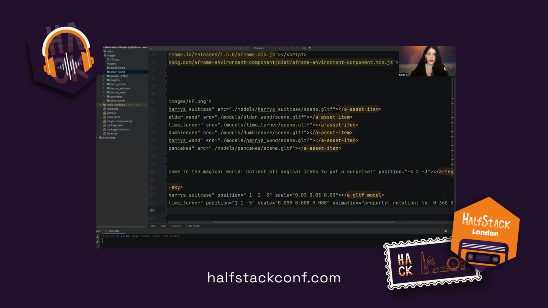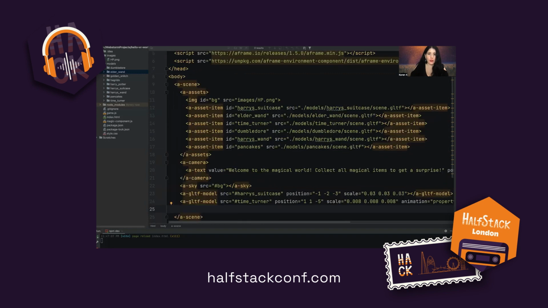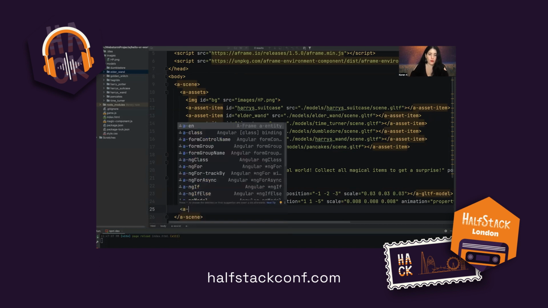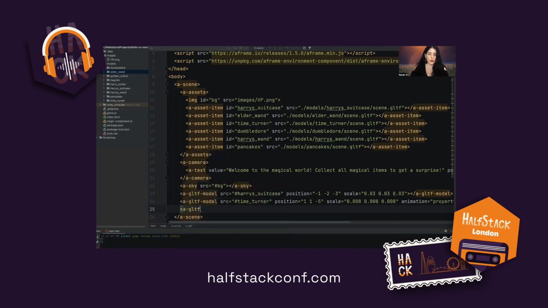And let's add also the Elder Wand. The same way, we're going to add the source link to the assets we already preloaded.